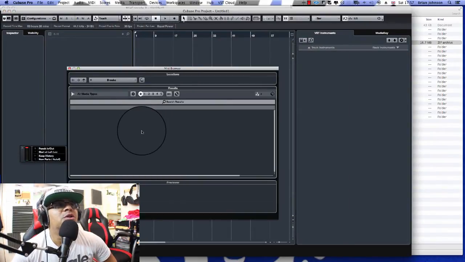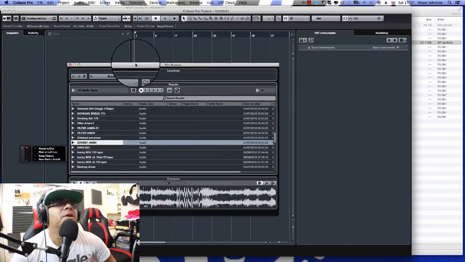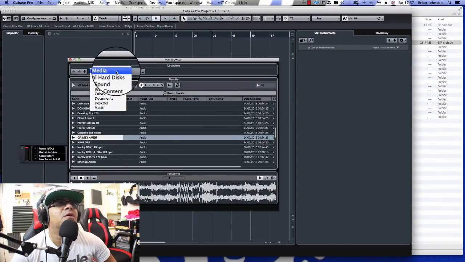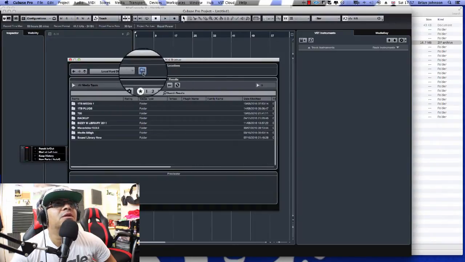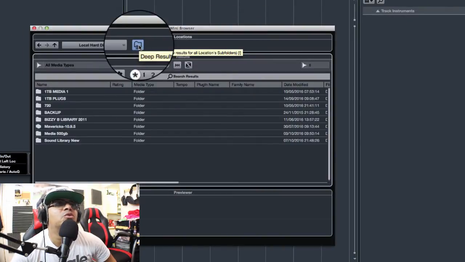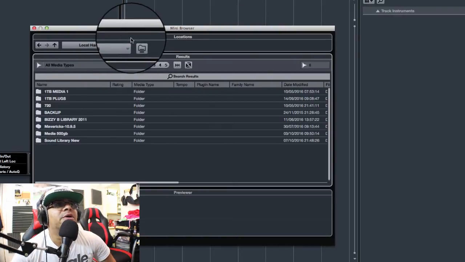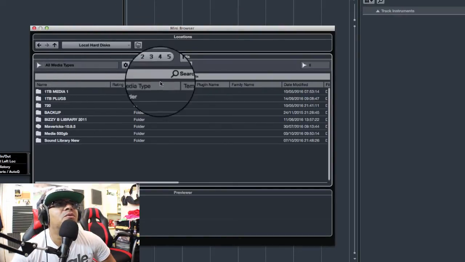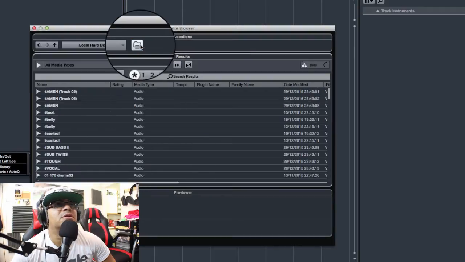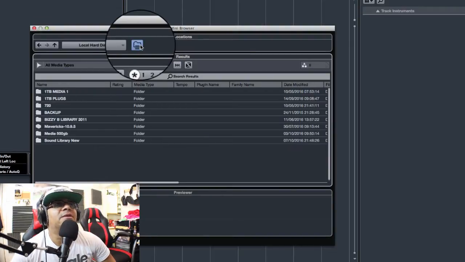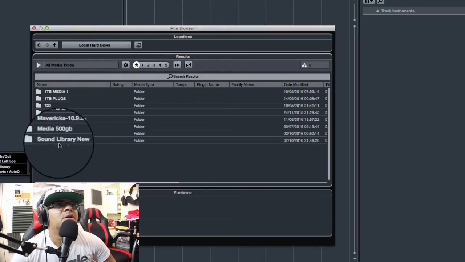Now, for my personal use, I prefer to use the mini media bay, which is a mini browser, which is here. How I would do it is I'd go to local hard drives, and if you click this button here, it will show you the submenus that are on your actual local drives. Deep results, that's it. So it would scan subfolders. That's the idea behind this.